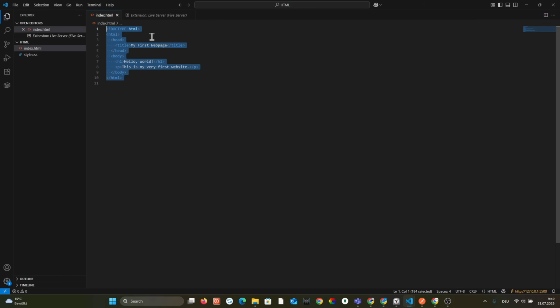This is the foundation. The HTML tag wraps everything. The head contains metadata like title. The body is where your content goes. Now let's add images, links and lists.